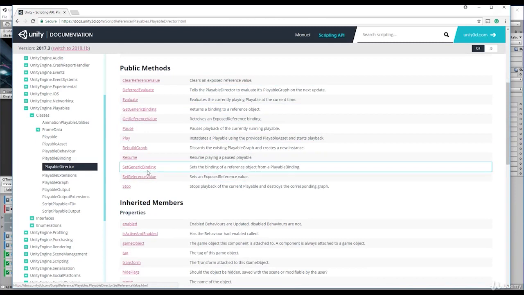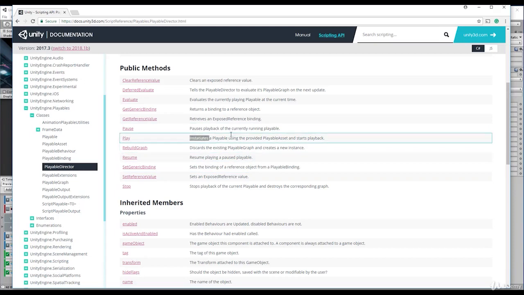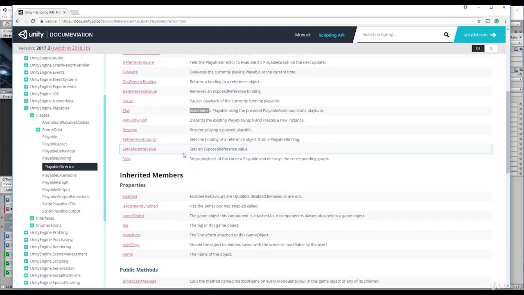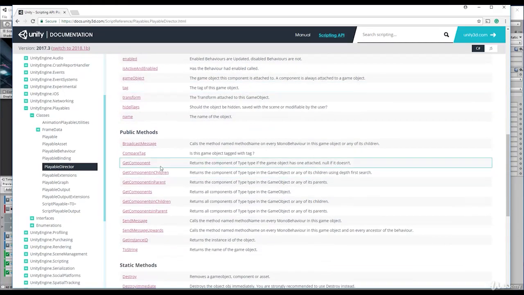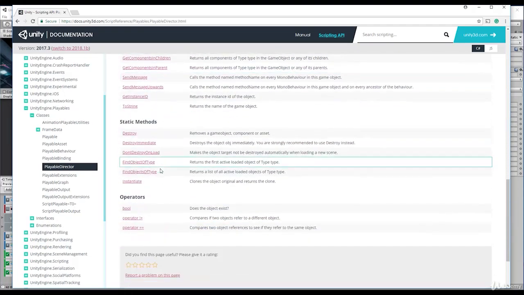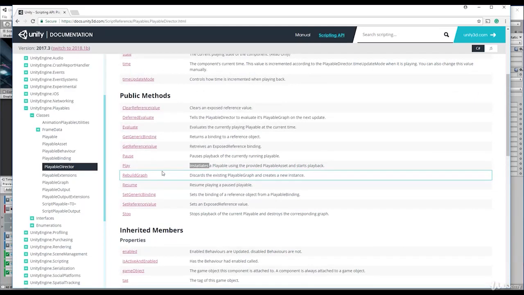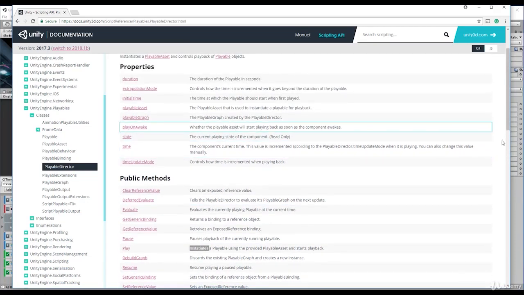We have set generic binding, which sets the binding of a reference object. Not really what we want. We can pause, we can resume, we can play. Let's see here, inherited members, public methods. Not really useful. I'm not necessarily seeing anything that's going to let us choose a keyframe or fast forward in time. Although there is an initial time, which is the time at which the playables should start when first played.